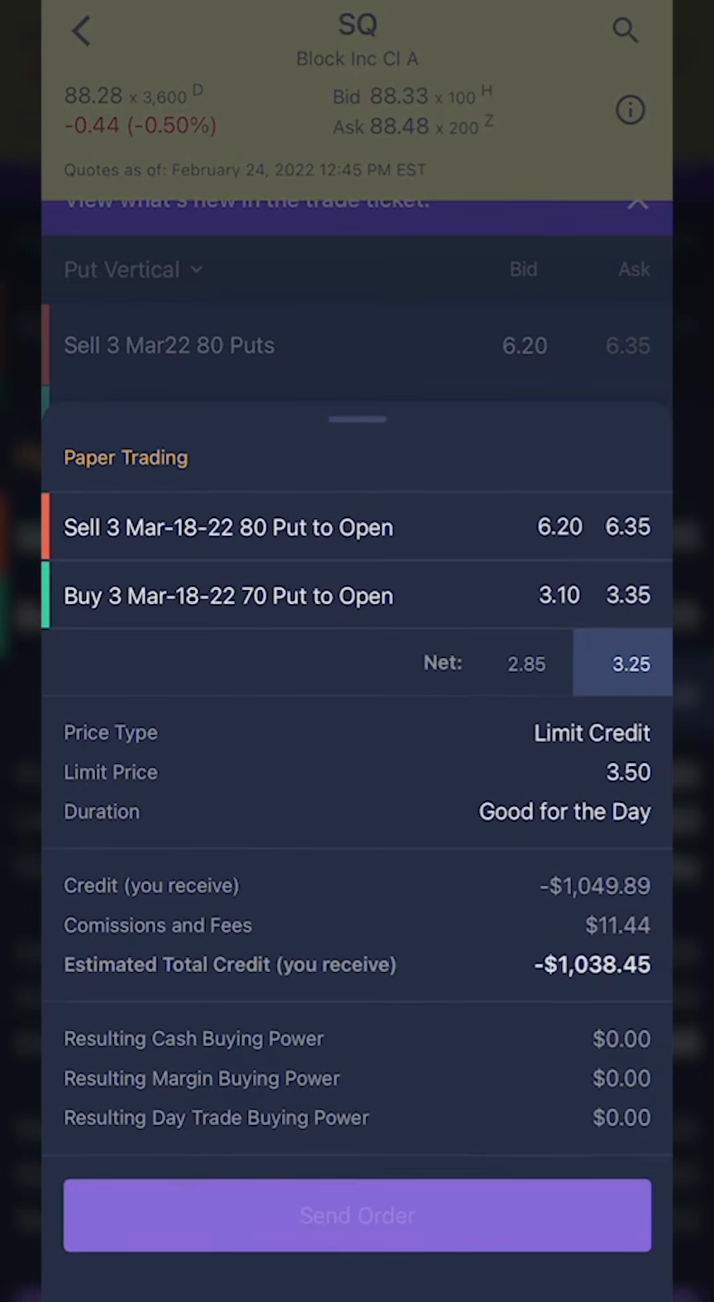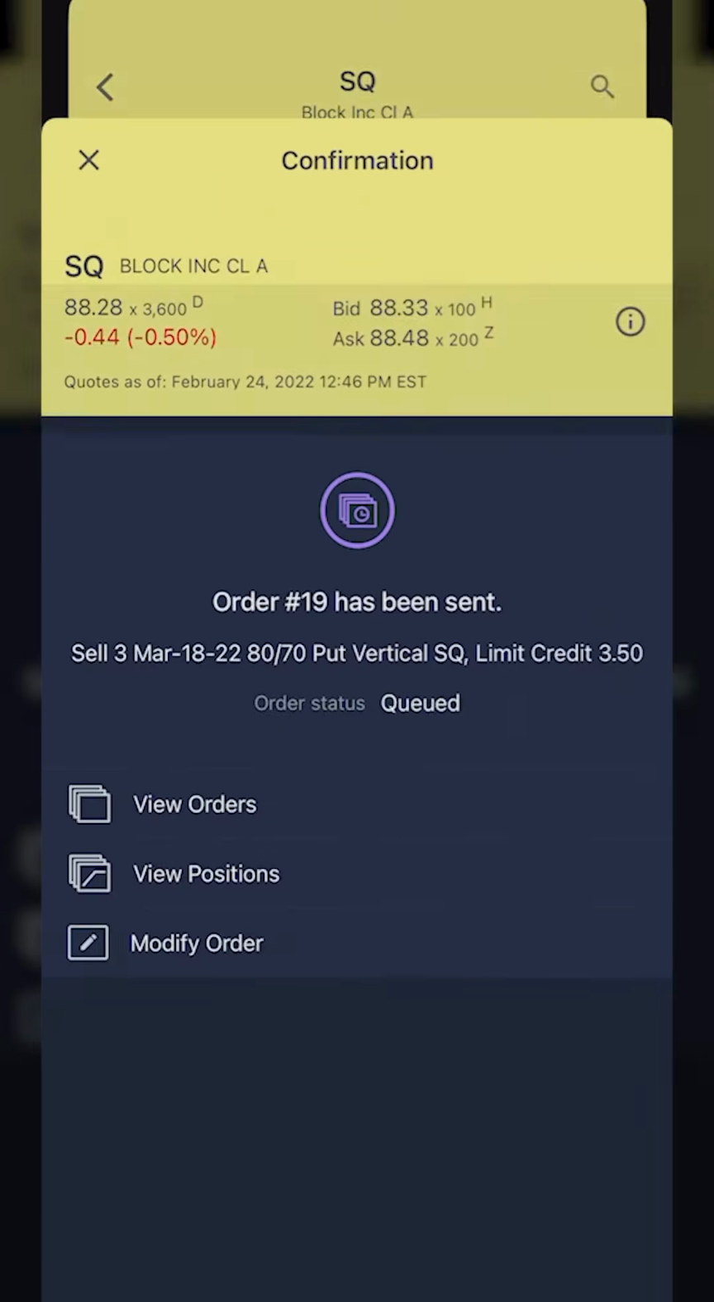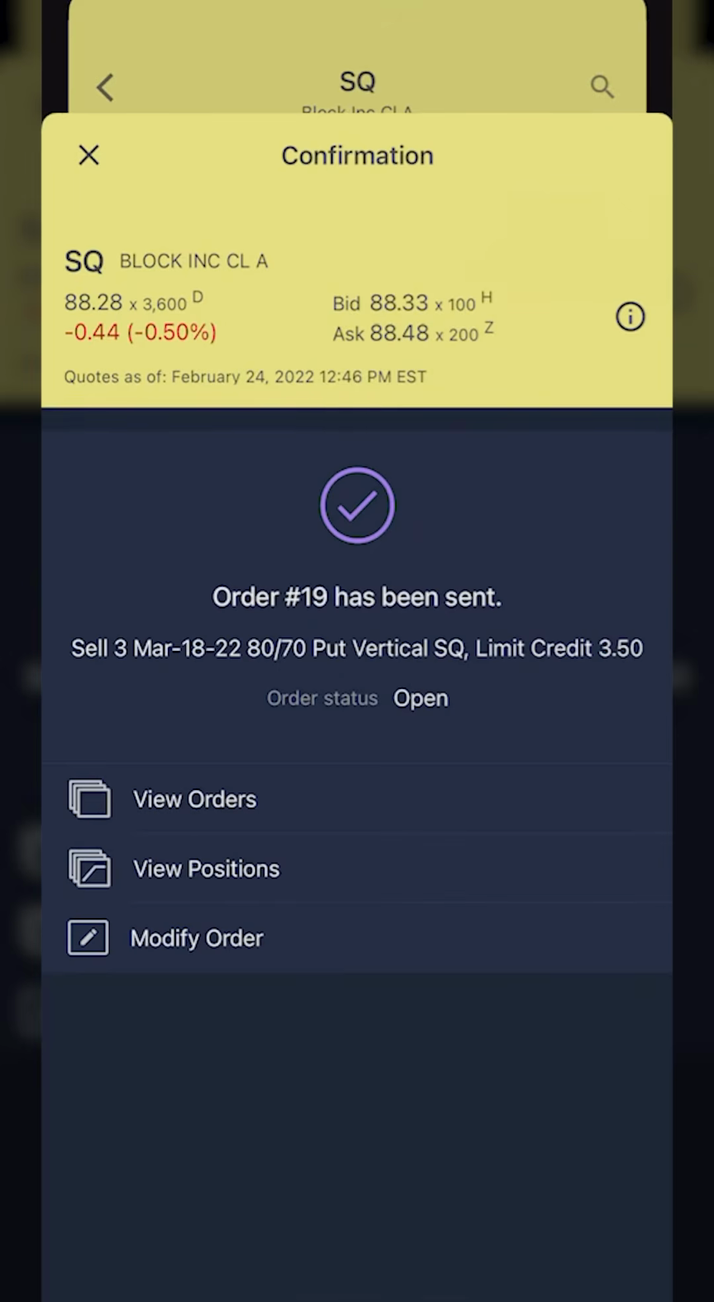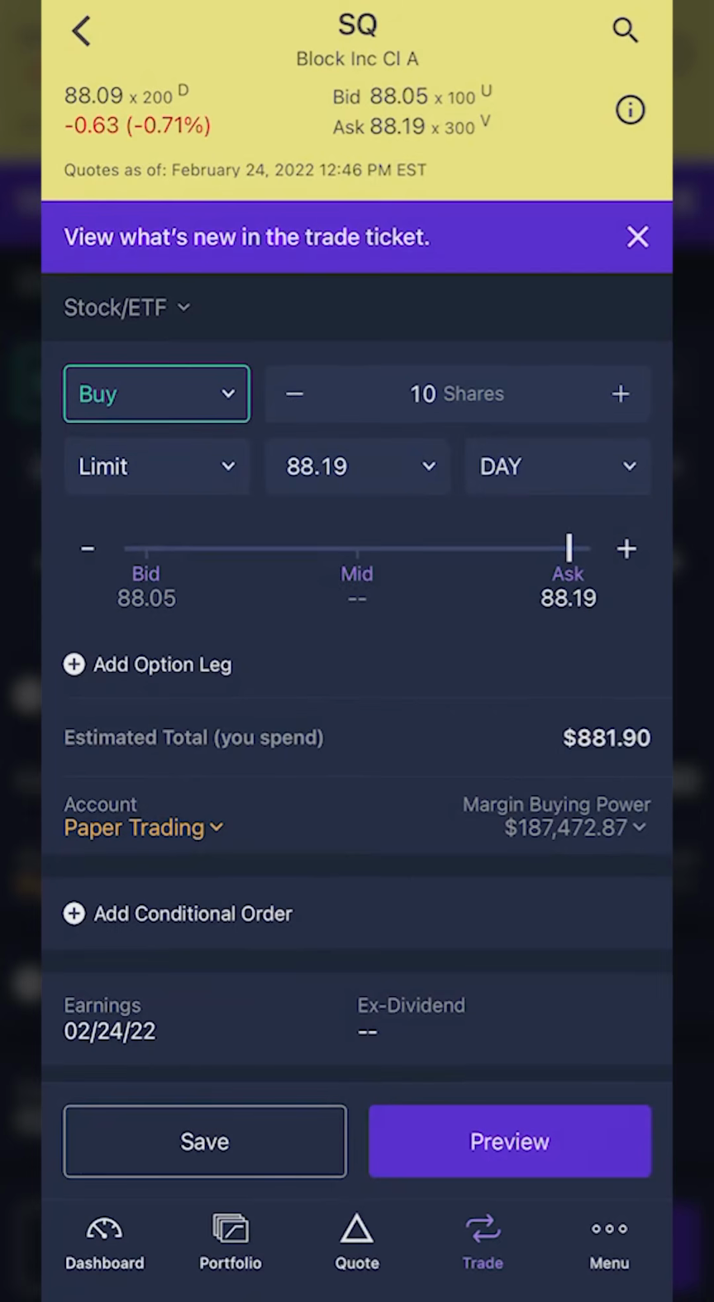So you're receiving money, not paying money out. If we actually wanted to place this, we'll simply hit send order down below, and there we go. The order confirmation does get pulled up. Now, if we wanted to edit this order ticket in some way, it's going to be the exact same process.